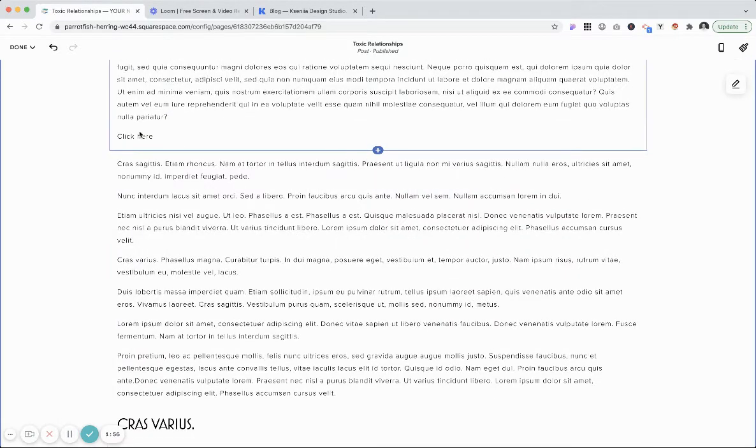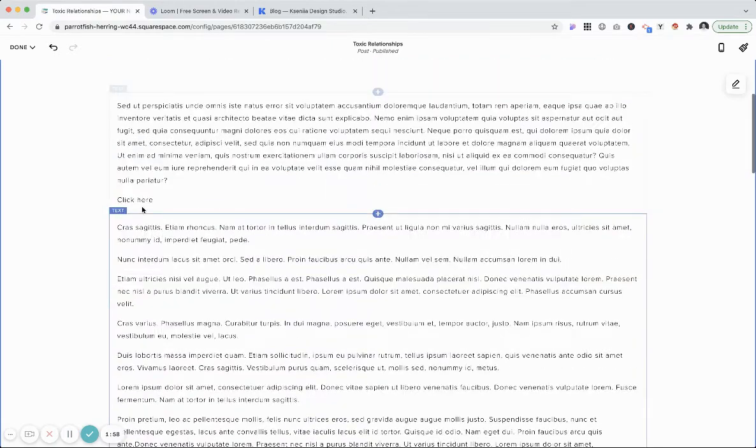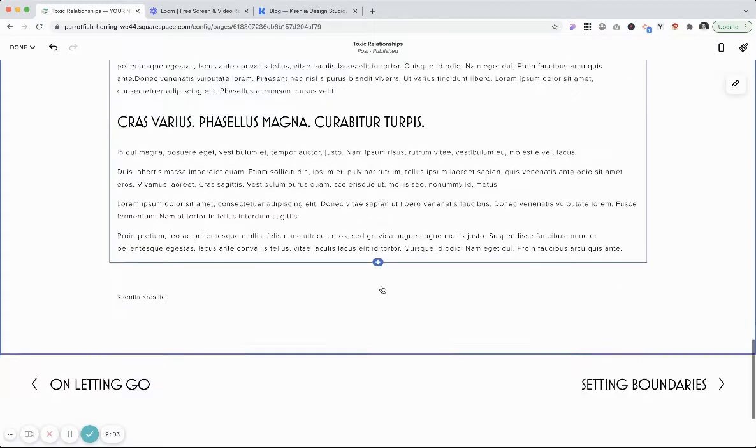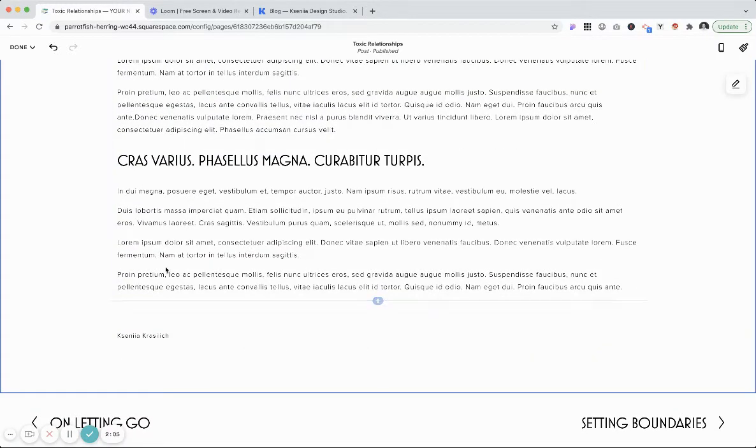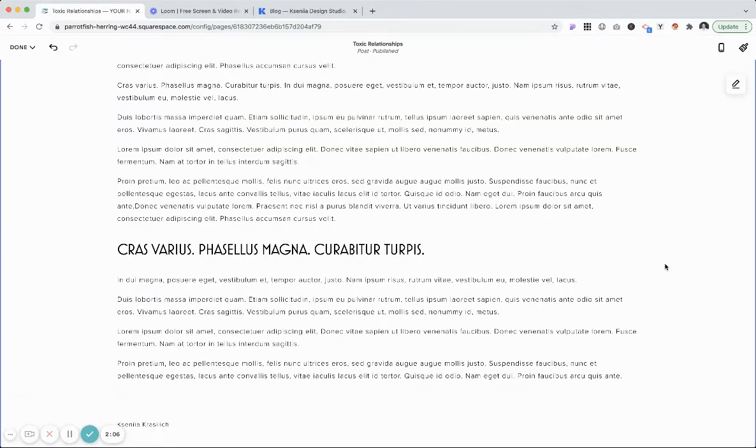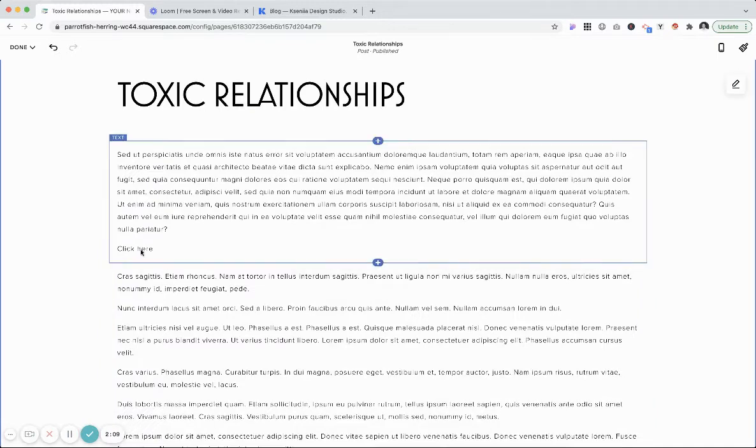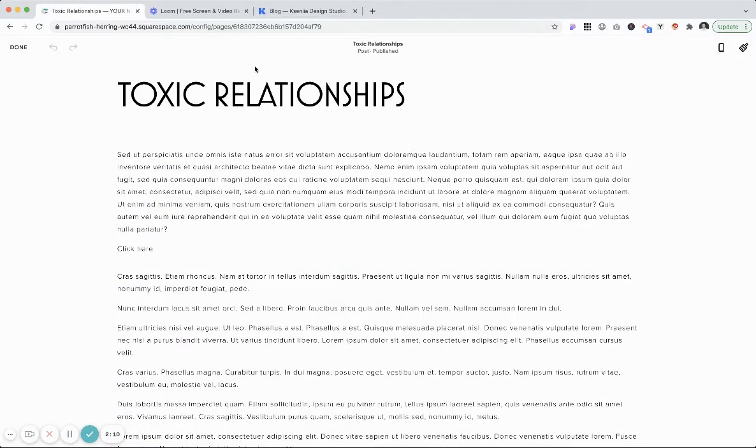So basically, when a person would like to click here, it's going to scroll all the way down to this subheading over here. Okay, and then just click Save.